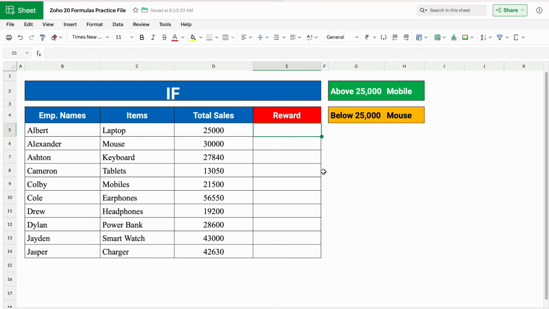Let's insert the formula: equal to IF, bracket open, bracket close, test. As a test, I'll select my total sales is greater than 25,000, comma, if sales are greater than 25,000, reward will be mobile. So I'll put double inverted commas, mobile, close, comma, value 2. If this criteria is not met, I want mouse. So I'll put double inverted commas, mouse, close, and hit enter. And for the very first employee, the reward is mouse.